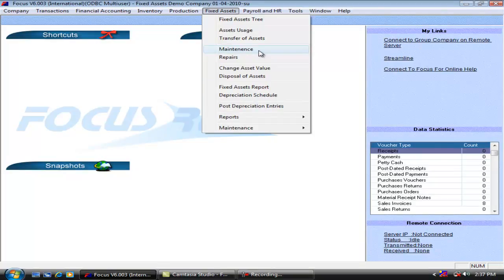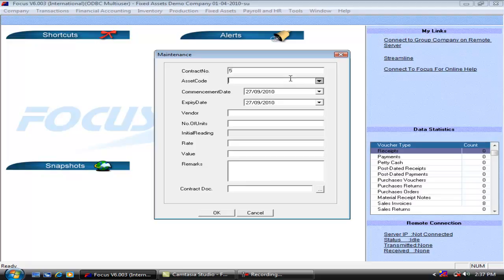If the maintenance is given to another person, then to record those details, maintenance is used. Asset code, select the asset, assume new machine, from 1st April 2010 to 31st March 2011. We have given this maintenance to vendor A for 1 unit, rate 10,000 as the AMC amount. Even a contract document can be attached by clicking on this browse.